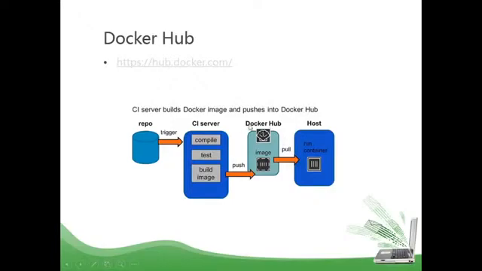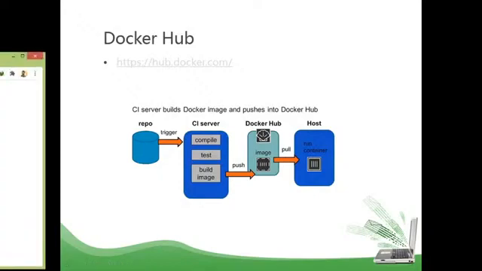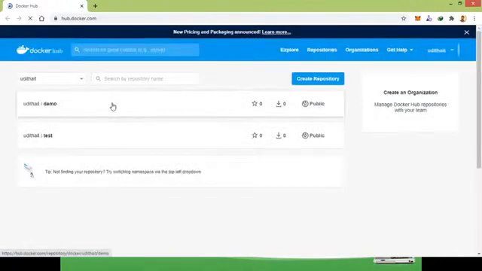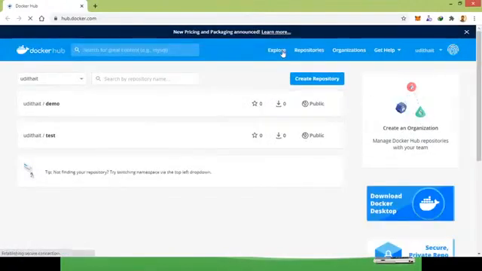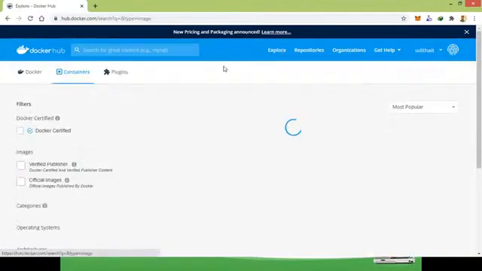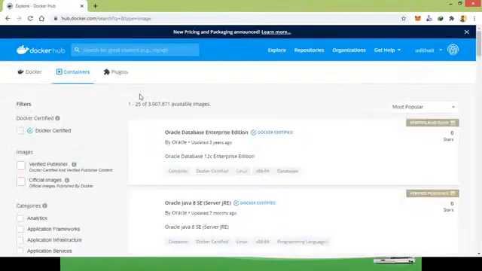Or we can use Docker Hub as well. Docker Hub is the official location, which is at hub.docker.com. You can go to the URL, which shows the official Docker repository containing the official set of repositories. If you go to Explore here, you can see the official set of repositories. This number of images are available, so you can download all of these.